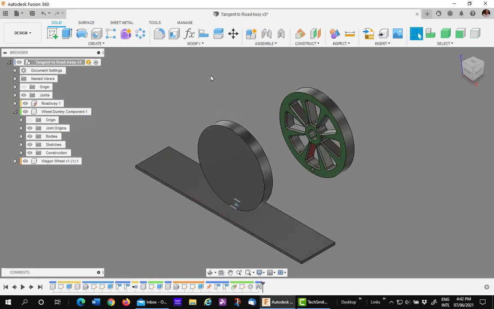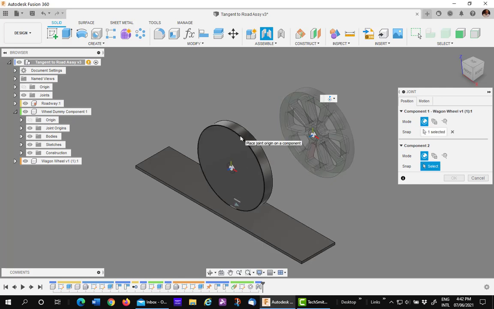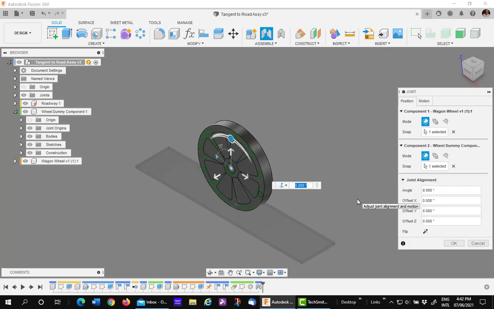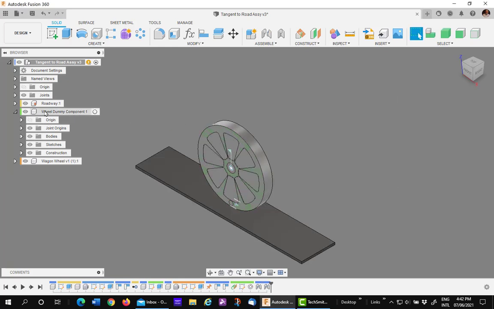Next thing I want to do is add a revolve joint to the wheel to the dummy part. So go to joint, revolve. First selection is the wheel outside edge to outside edge. They were the same thickness, so they'll match up. Say OK. Next thing I'm going to do is hide the dummy part. I don't need it anymore.